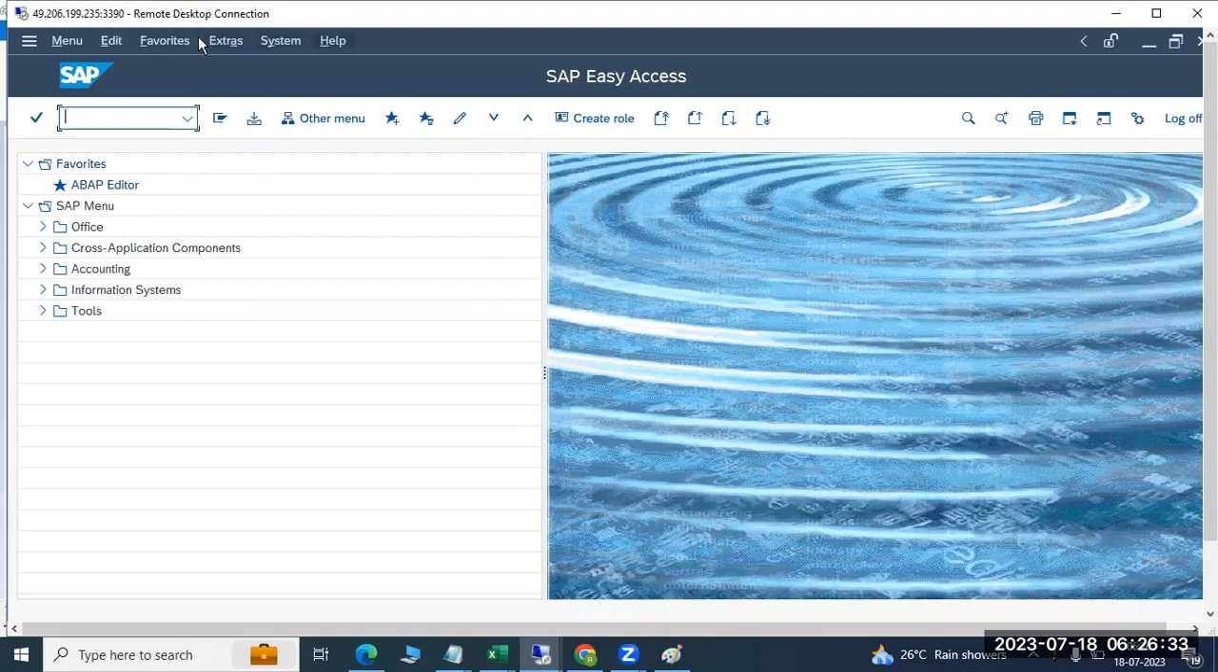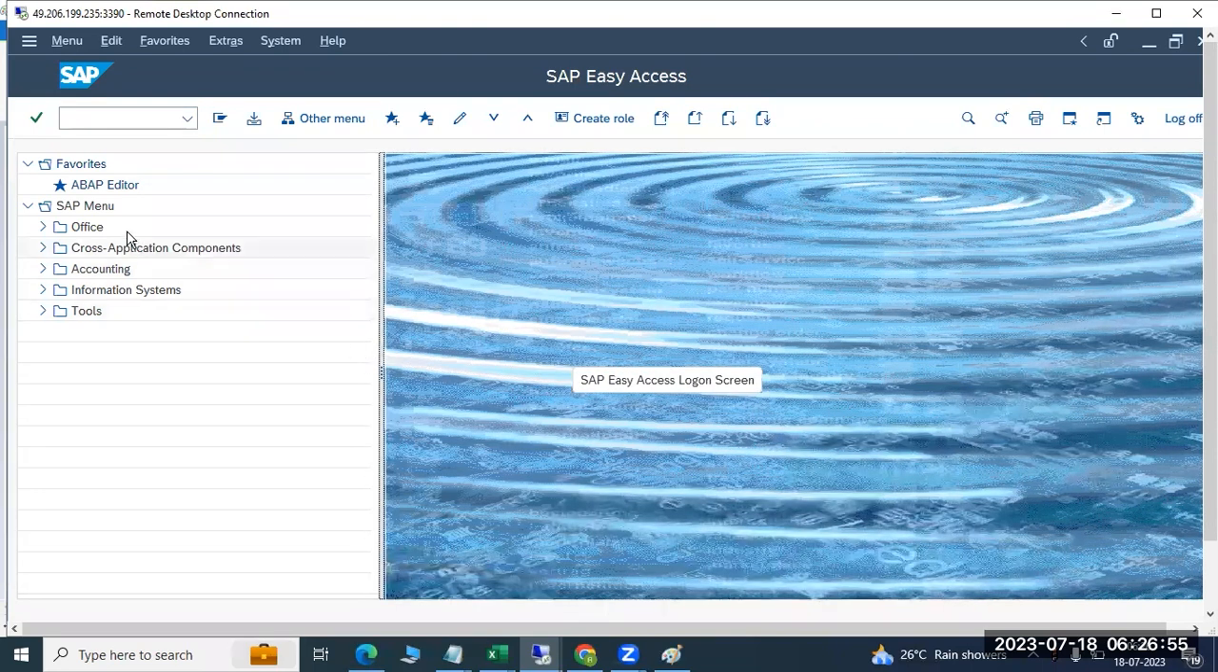This is the toolbar, right? These are the symbols. If you mouse over, you will see what each one is exactly. There is a print option, you can print from here also. Log off, you can log off from the system. This is the home page, and these are the menu options. After this is the SAP logo.